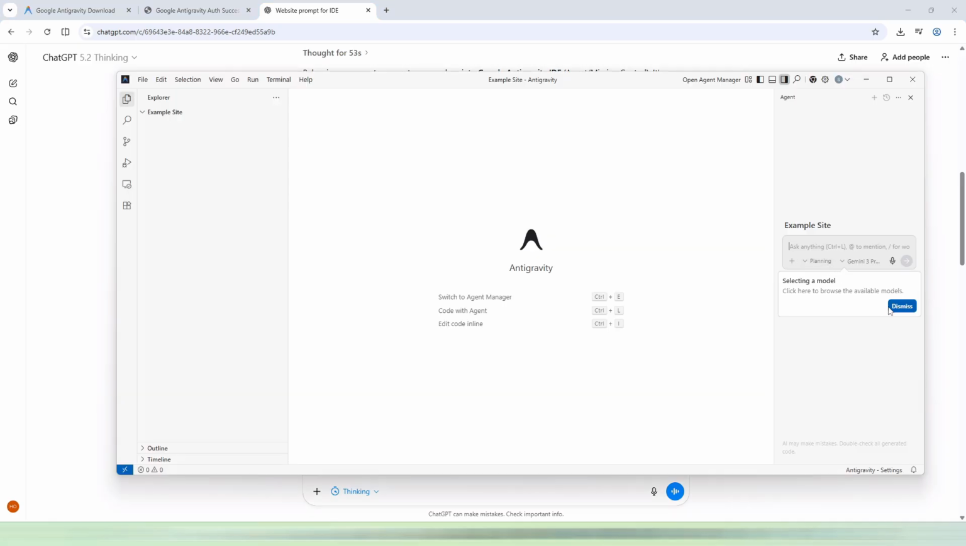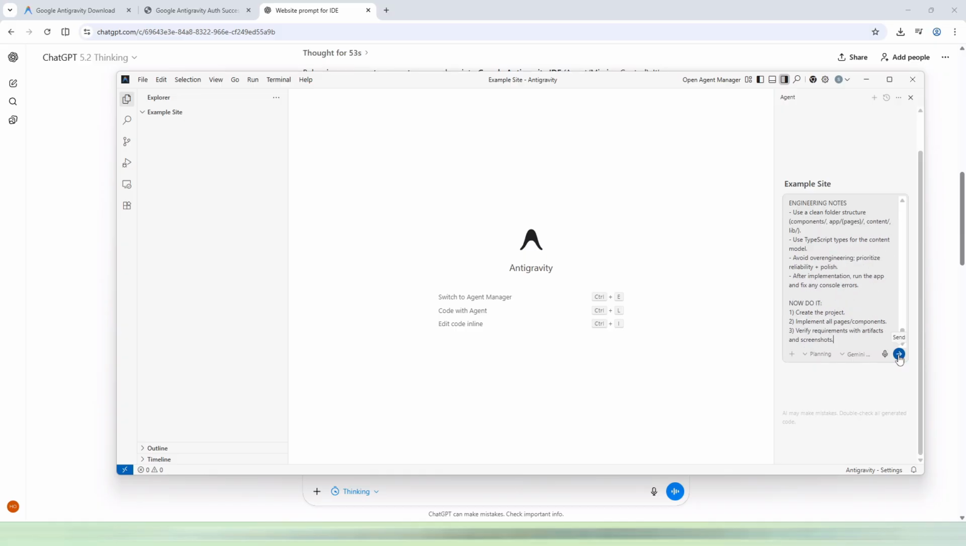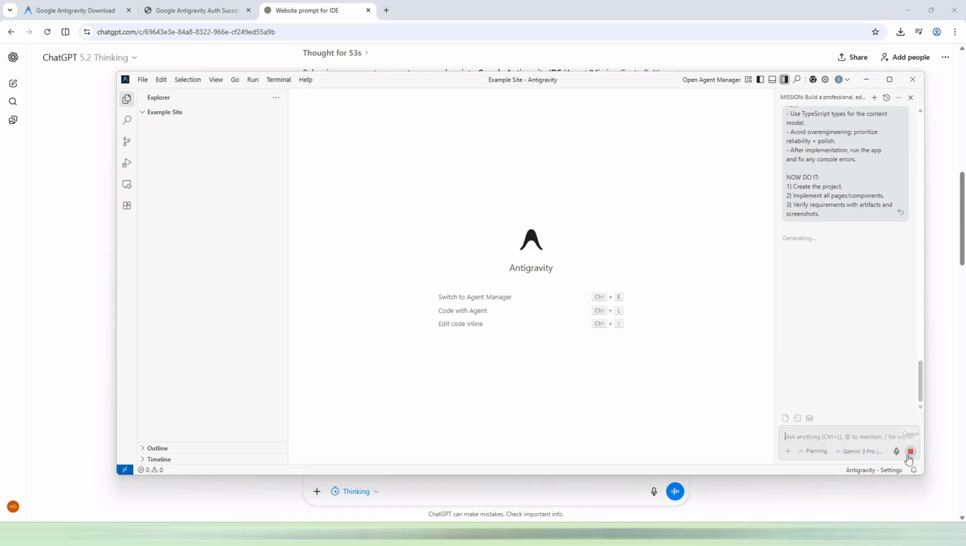So here I'm going to select planning, or first, anything you can select. Basically this is for the planning part, and the other is where the agent will execute everything directly. I'll select planning and Gemini 3 Pro High, and let's paste the prompt here, and I'm going to send it. Now as you can see, our agent is working.